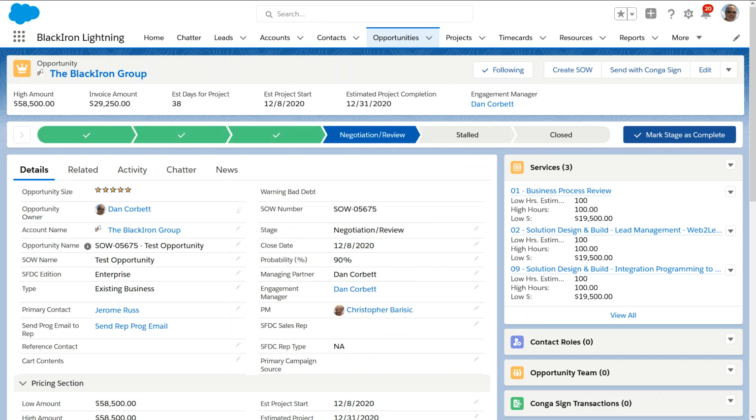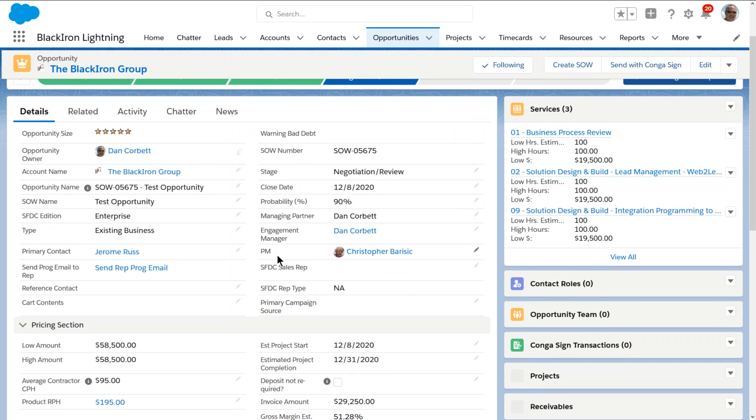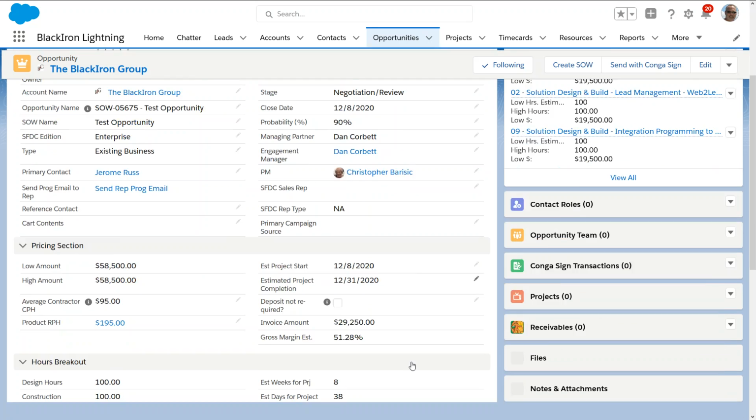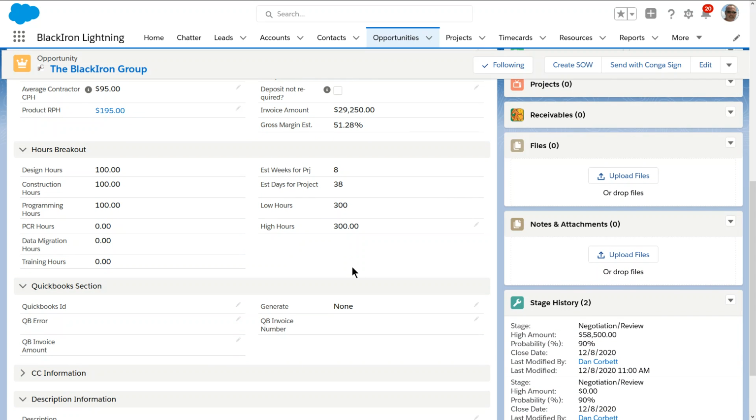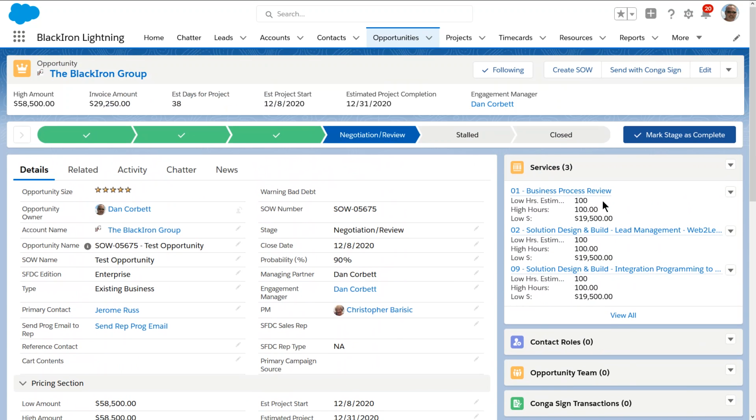All right, so quickly, here's an opportunity actually in my instance of Salesforce, a sample opportunity. In this example, I've got some basic fields that walk me through the opportunity. I capture things like who the engagement manager is and who the project manager is. Because we do projects, I capture the start and end dates for those projects. 50% is basically used as an invoice amount, so that information is captured. I tell you how many days the project's going to be, what my low and high is, and then I've got my services or my products over here on the right.